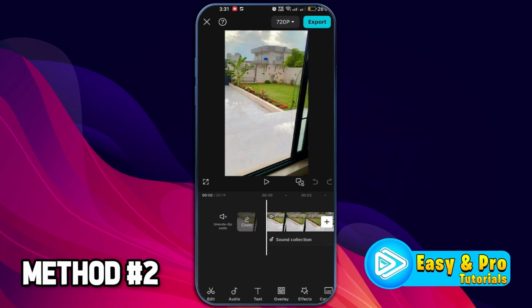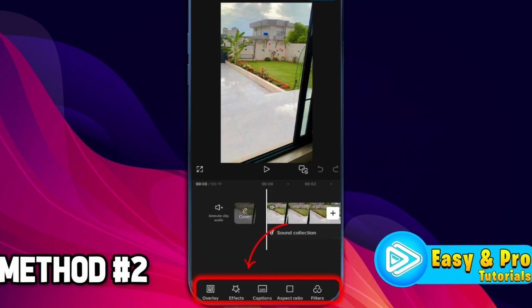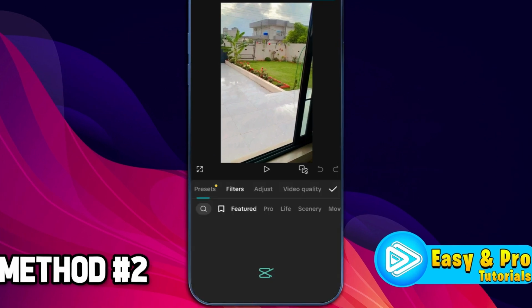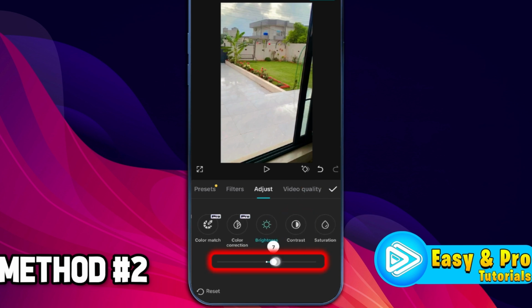Then for the last step that will enhance your video quality, drag this bar and open up filters. From these filters, you can open Adjust from here. Then you will see brightness. Simply increase it to 10. Open contrast and change it to 10. Open saturation and change it to 15.